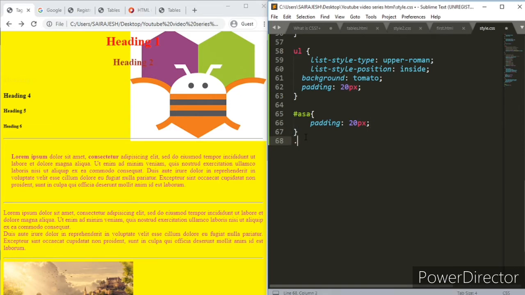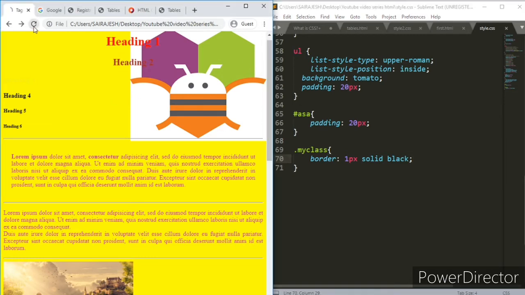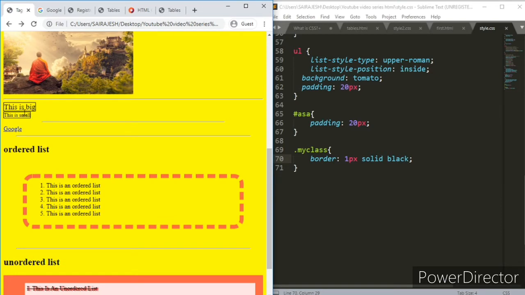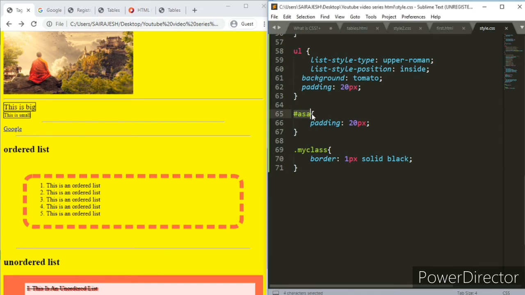So how do you select a class? You use a dot and then you type in the name. So it was my class, and then I'll put a border, maybe 1px. Then just try to recollect how you work with a border. So I'll put solid, then you can put the color, so I'll put black. That's it. So I've saved it. Let me refresh the page. So you can see you have a border around that. So this is my ID and this is my class.